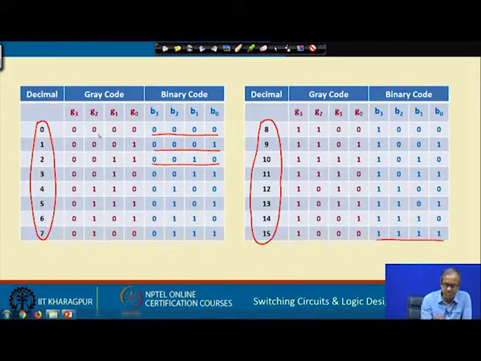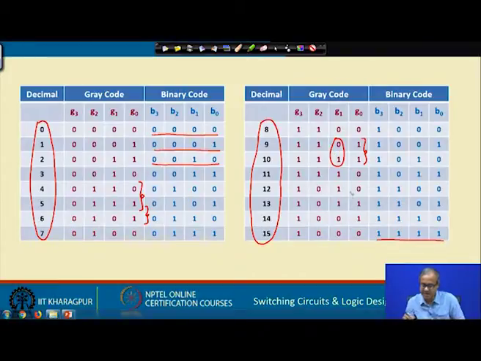0 is represented as 0000, 1 as 0001, 2 as 0011, 3 as 0010 and so on. You see, between any pair of codes exactly 1 bit is changing. Let us say if you consider these two, last bit is changing. If you consider these two, the second last middle bit is changing. So, between any pair of bit patterns you see here, take let us say this and this, here also the middle bit is changing, exactly 1 bit change. Similarly, from 15 back to 0 only the first bit changes.